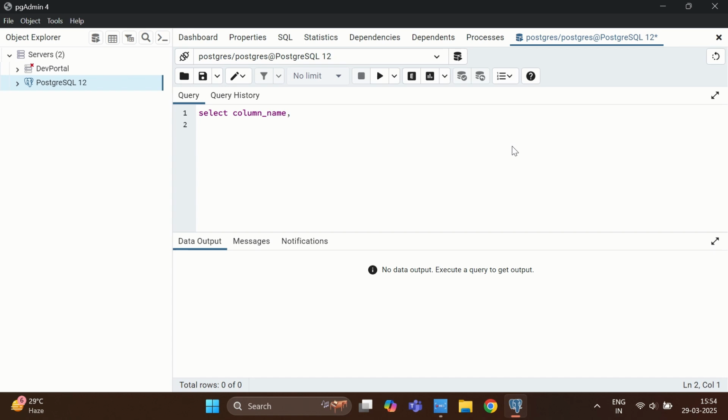And after that we can write our window function. So I will write window_function. And after that we need to use the OVER clause, and inside OVER we need to use PARTITION BY and ORDER BY. These are optional. If you want you can use them, otherwise you can skip them as well. But let me tell you what these clauses will do. PARTITION BY will divide the rows into groups, whereas ORDER BY specifies the order within each partition.